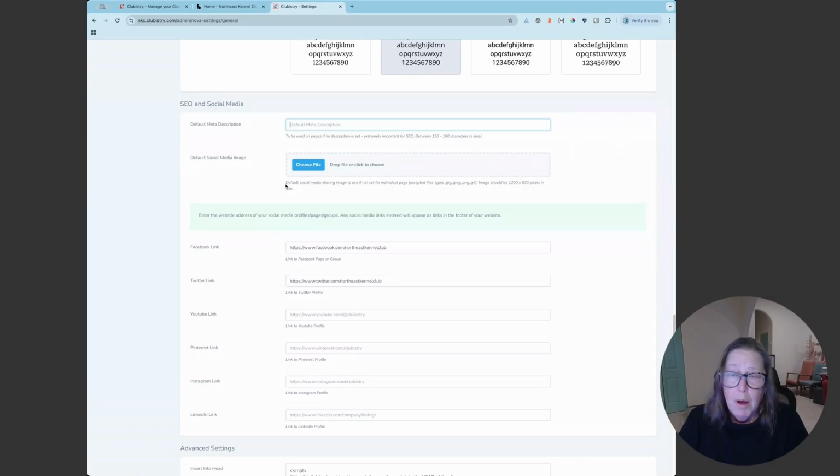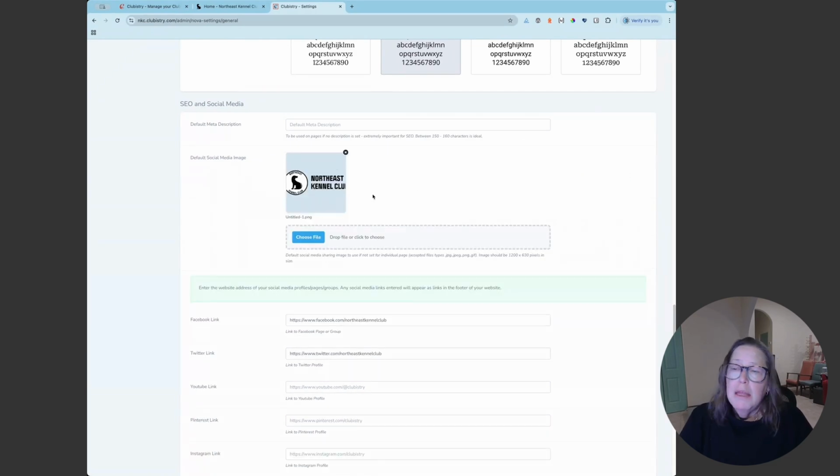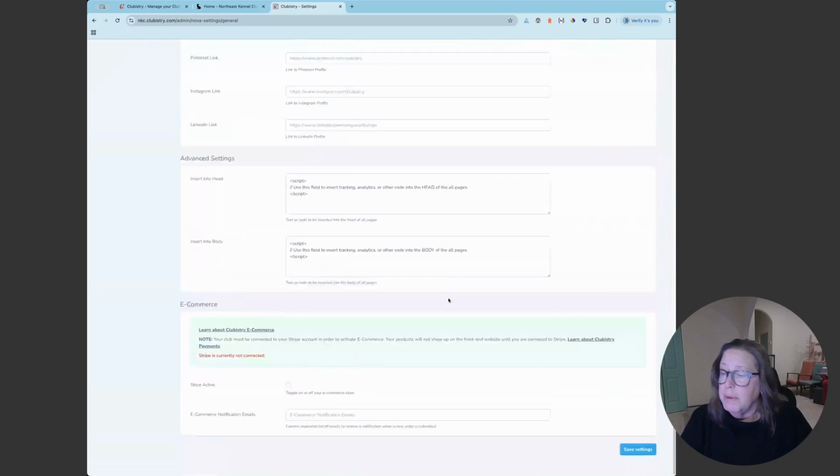It says here on the help text here that this should be 1200 by 630 pixels. We have an image prepared that is the right size, and that is just the club logo. And I'm going to drop that in here. And you can see that it gets squared off here, but it is 1200 by 630 pixels.